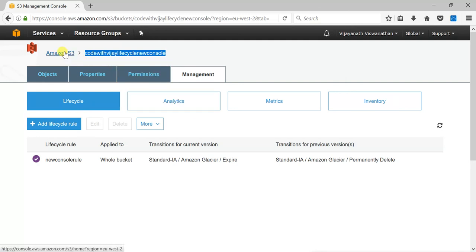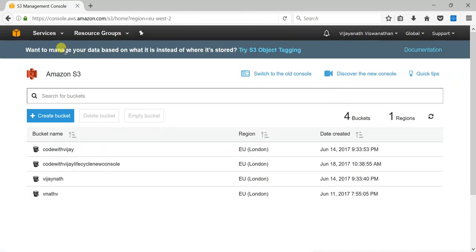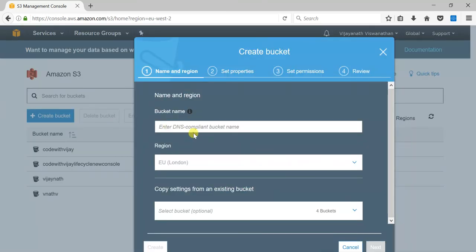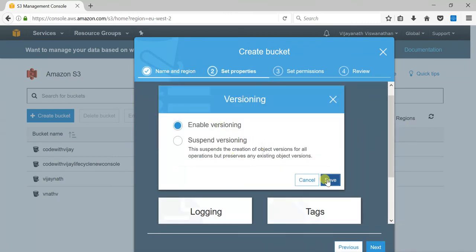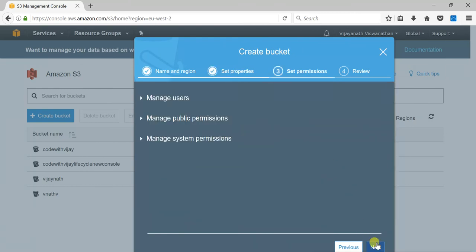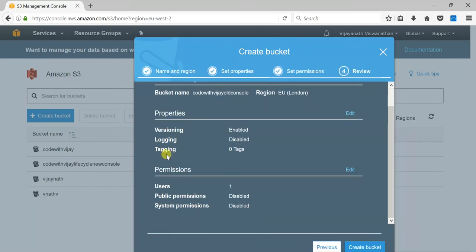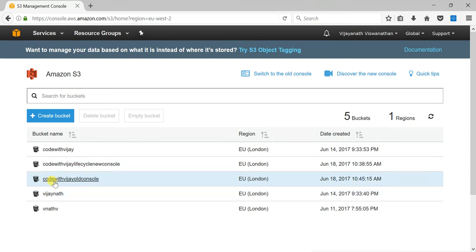Okay, so let me switch to old console. Before that, let me create a bucket. So I'll create another bucket and set up a lifecycle management for that bucket. Okay, so the bucket name is Code with Vijay old console. Okay, click next. I'm enabling versioning, save, click next, create bucket. So now we can see there's another bucket created, Code with Vijay old console.